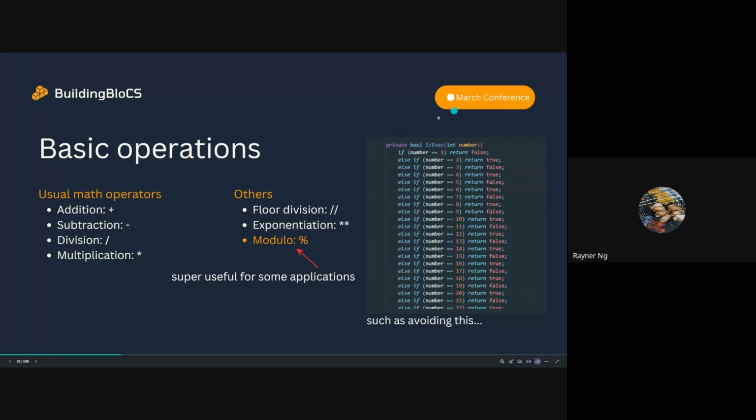So you can help to avoid this. You can replace all these nested else if conditionals using a modulo function.